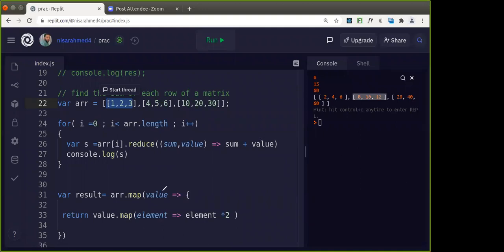Next, once that is finished, it applies the same for every value. Your value in this case is an array, so you get the values mapped. For 4, 5 and 6 the values are mapped and doubled. Then this array is taken by the outer map function and goes as a value. Then the value is again an array with 10, 20, 30, so I have just mapped it. The element will be 10, then 20, then 30. They are doubled and the values are returned. So this is how you can use the map function.